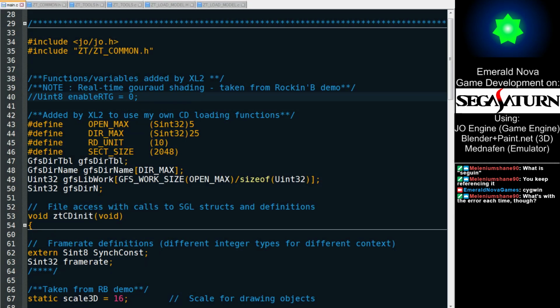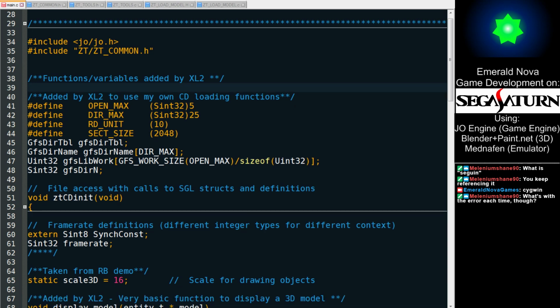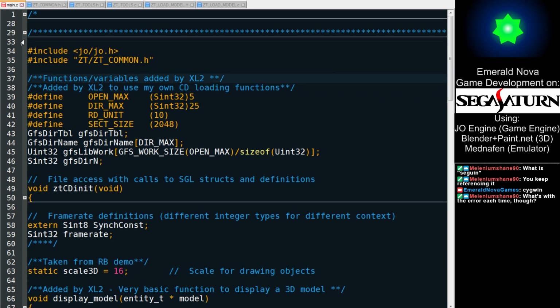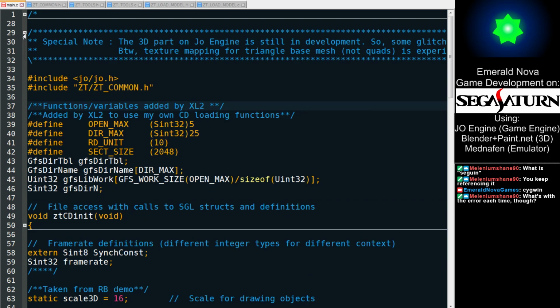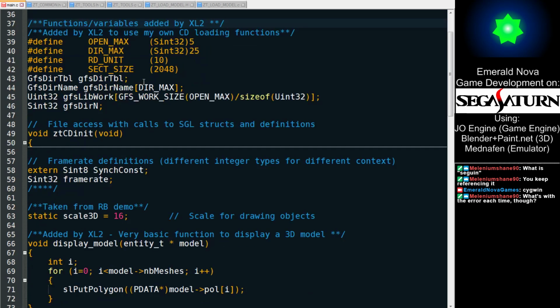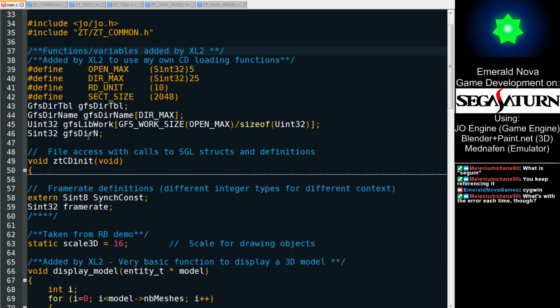Well, at least we know we don't actually use this anymore, so if we're not using the real-time shading, then we don't have to include that line. Oh, that's just special mode. So, what else is there that I can do to try and fix what's going on? So this is directory stuff. Okay, let's figure out what RD unit is and where that's coming up.